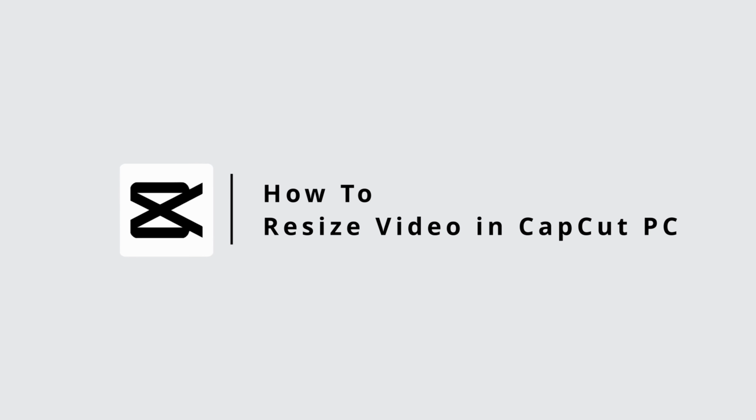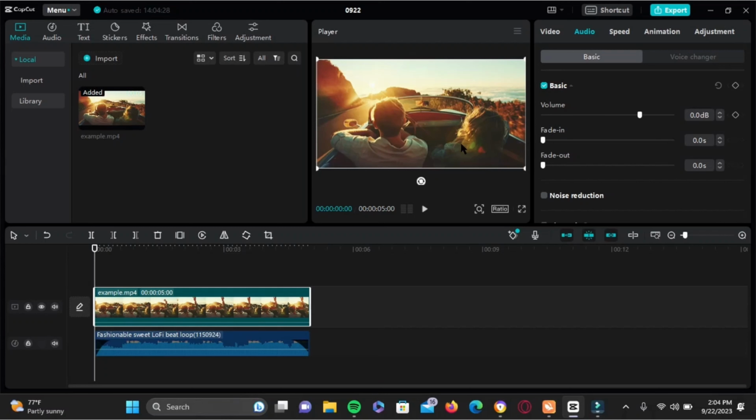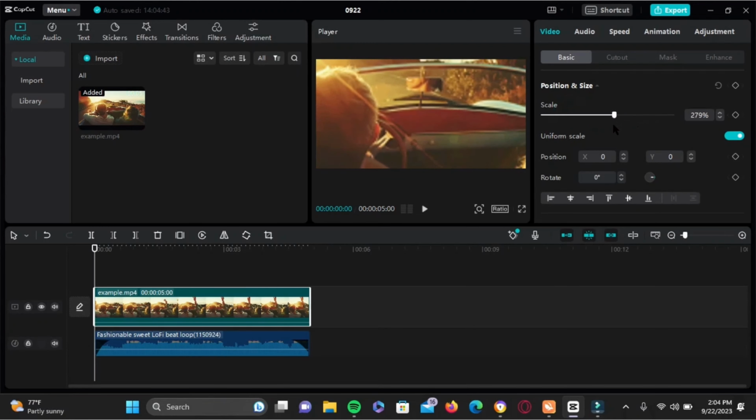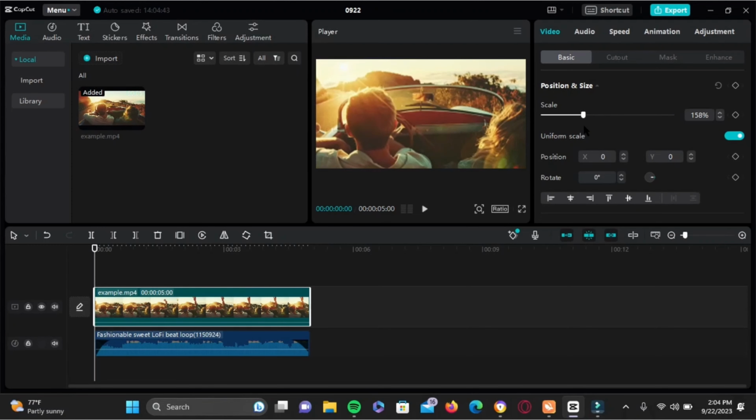How to resize video in CapCut PC. So for this, open CapCut on your PC and then select a video. Then tap on this selected video and select the option of video at the top. Now you can just increase the scale, that is literally zooming in and zooming out.